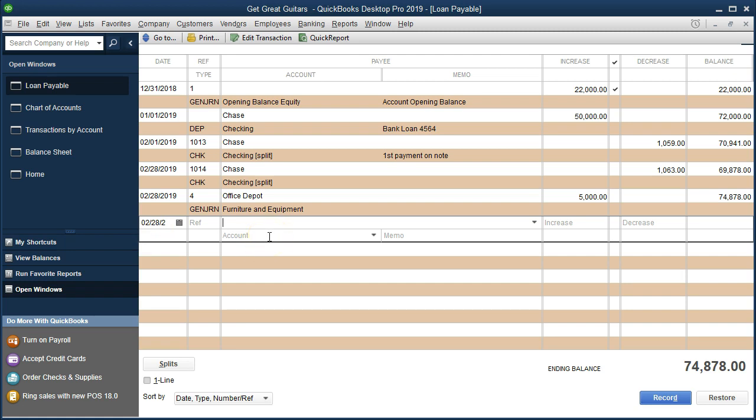There's no real payee. This is an adjusting entry that we're going to have. And we know that this one needs to go down. I may not know if it needs to be debited or credited, but I know that the balance needs to decrease by $5,000 because it needs to go out of the current portion and into the long-term portion.